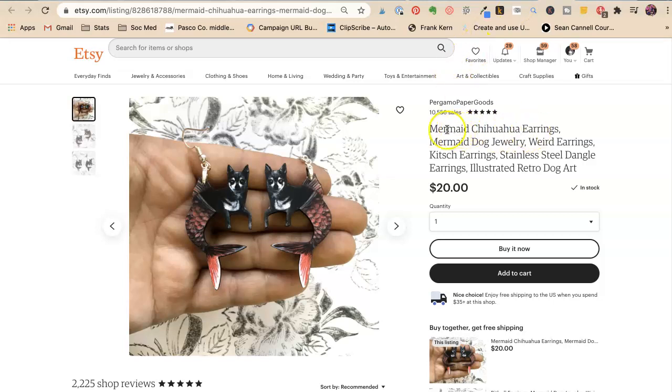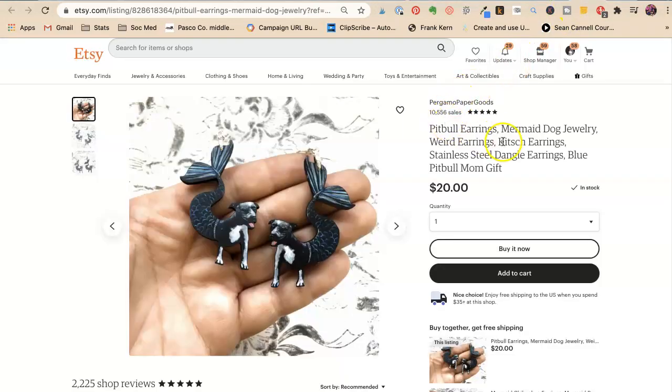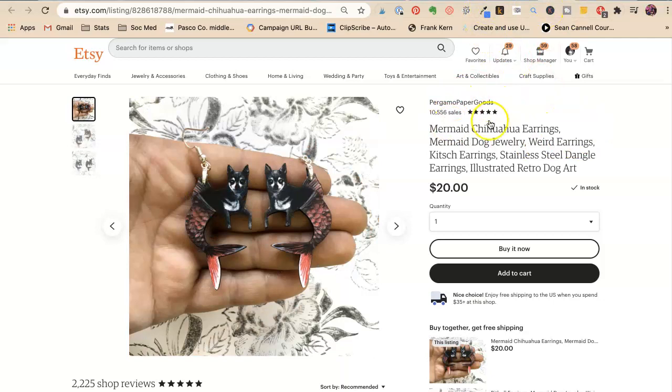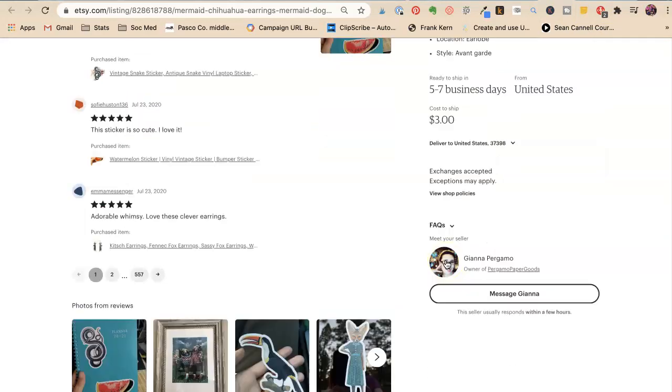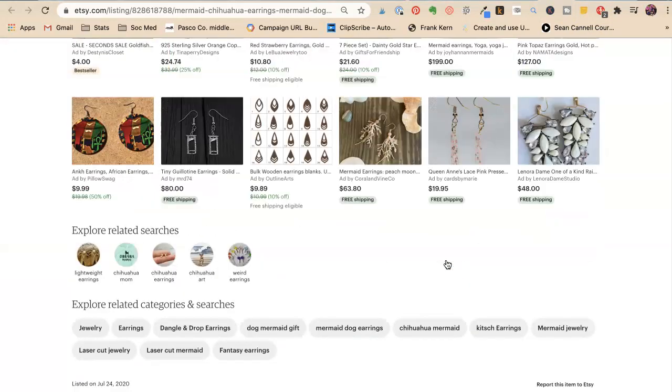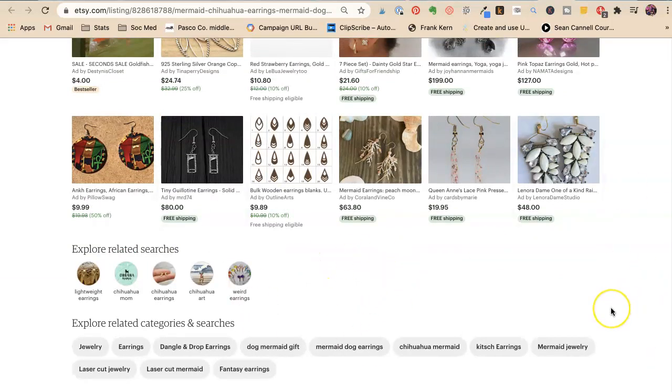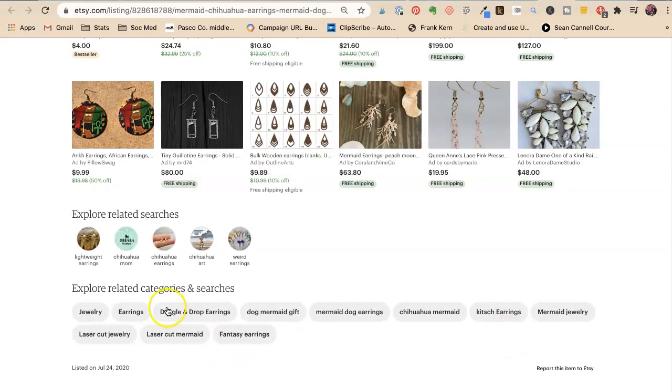I bet she has a template. Mermaid Chihuahua earrings, mermaid dog jewelry, pitbull earrings, mermaid dog jewelry, weird earrings. So she's using exactly the same keywords for all the products in her shop, and she should try to find additional things that she can use so that she can get the data from her shop to find out what she should do. And her tags show up. Sometimes they show up, sometimes they don't. Dangle and drop earrings, right? Dog mermaid gift. Nobody is searching for a dog mermaid gift. I can promise you that. Dog mermaid dog earrings.